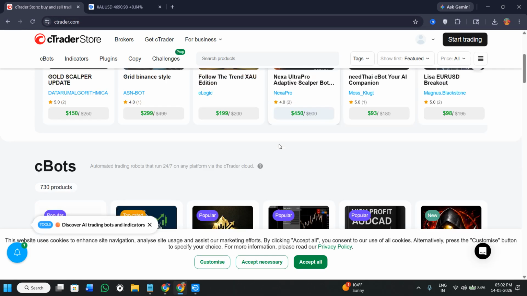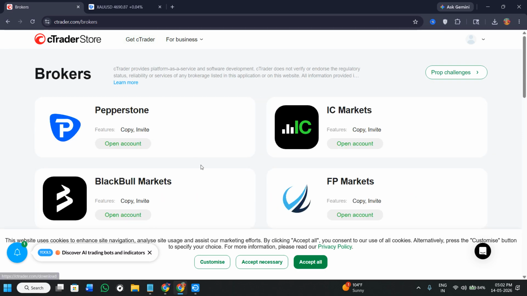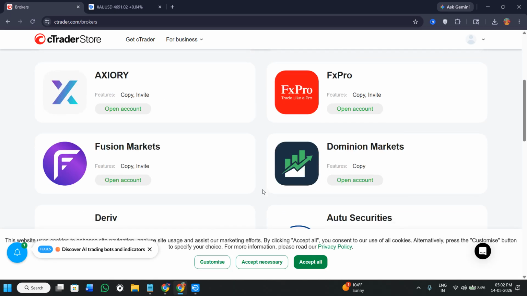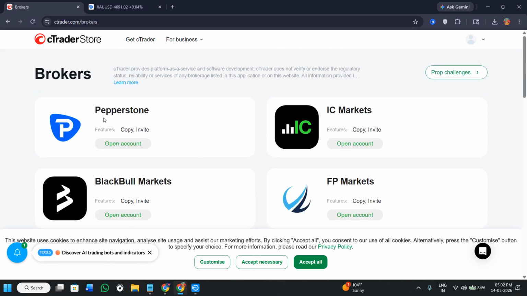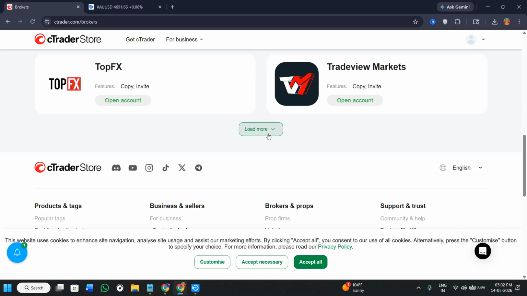So when you are here on cTrader.com, the very first thing that you need to do is to simply either create your account or log into your account if you already have one. Now over here you will see the brokers tab on the top. When you click on this particular section, you are going to see some of the top brokers that are integrated with cTrader. So you can choose any of these brokers from this list.